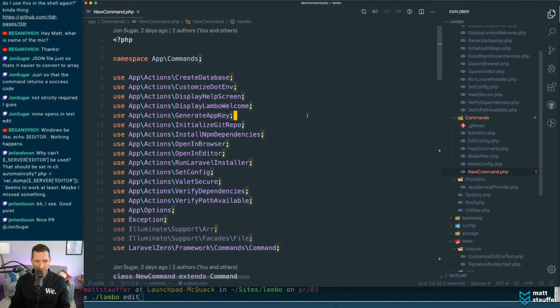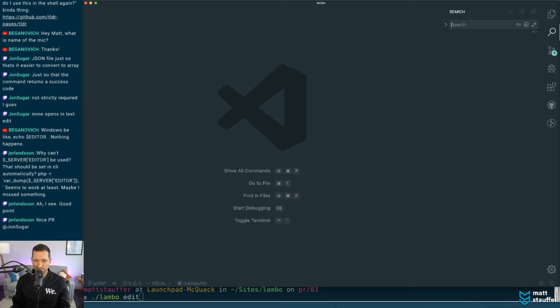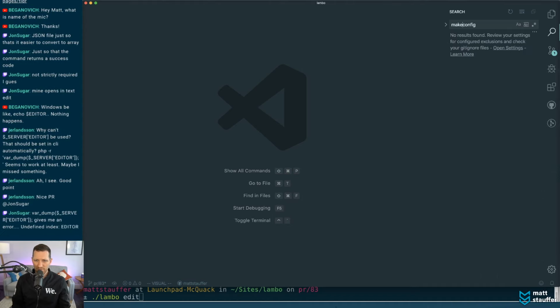That was very good. All right, so let's assume that we're going to get rid of make config entirely, right? All we want is edit config. So let's search for make config. Any references for it anywhere? Okay.